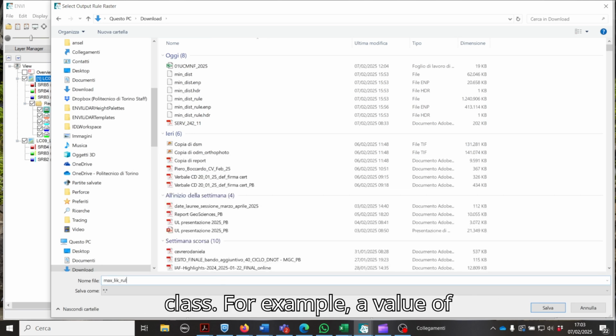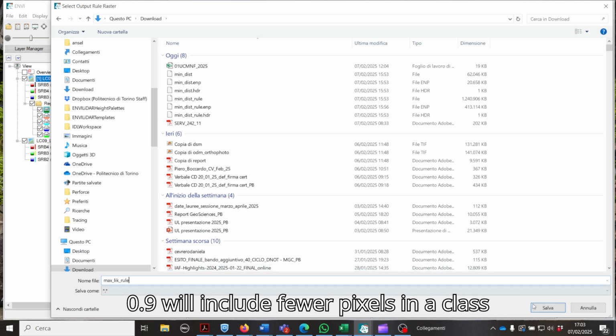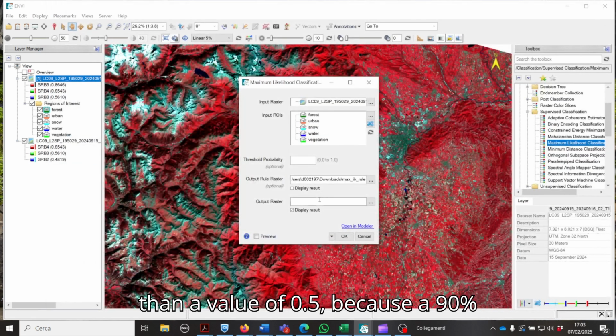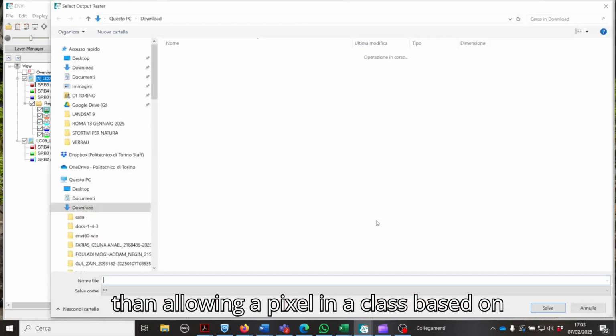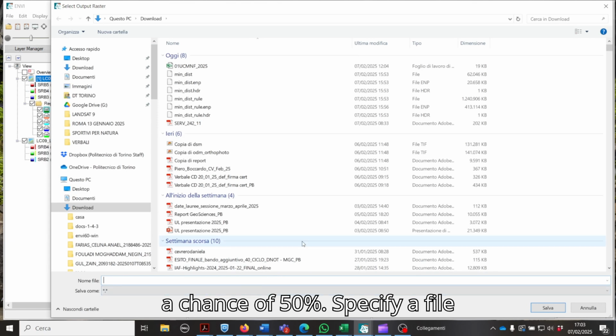The threshold is a probability minimum for inclusion in a class. For example, a value of 0.9 will include fewer pixels in a class than a value of 0.5, because a 90% probability requirement is more strict than allowing a pixel in a class based on a chance of 50%.